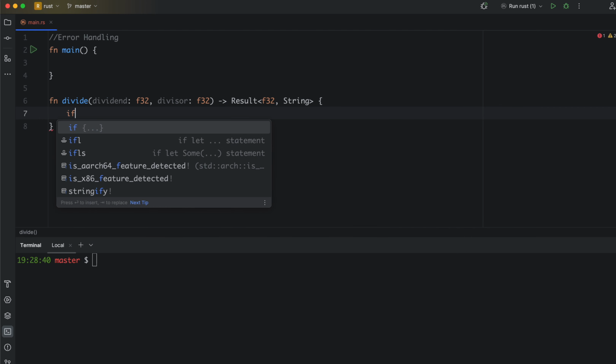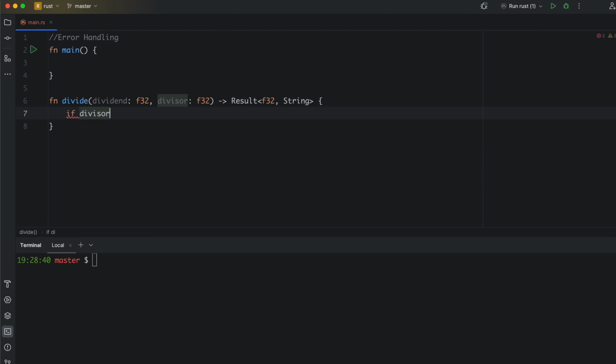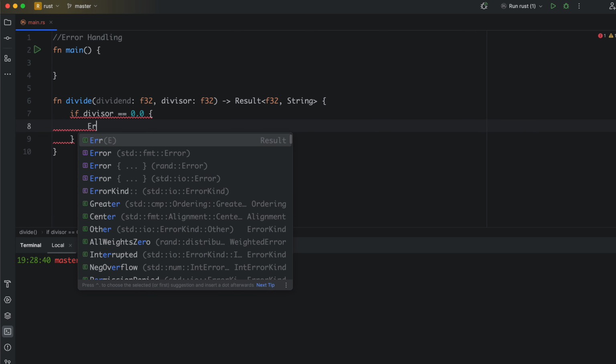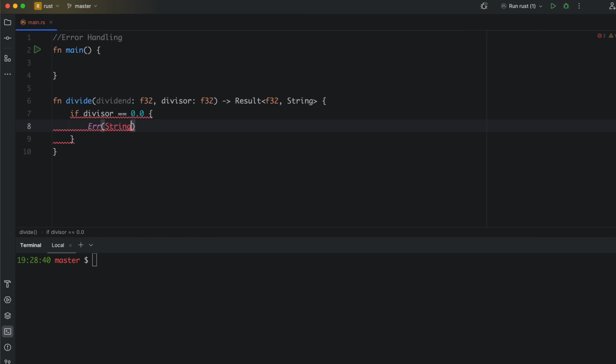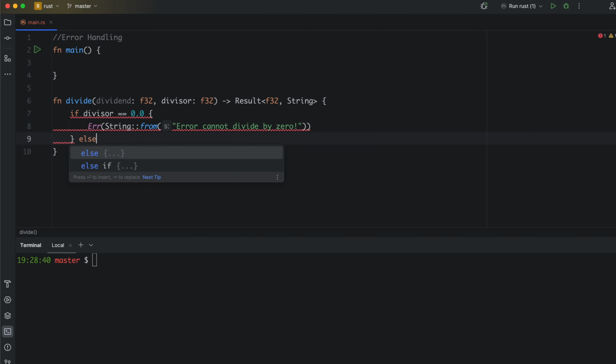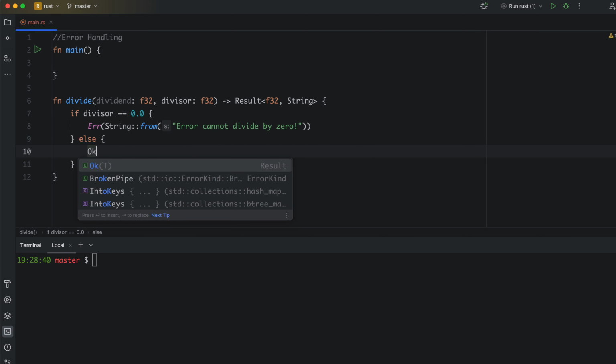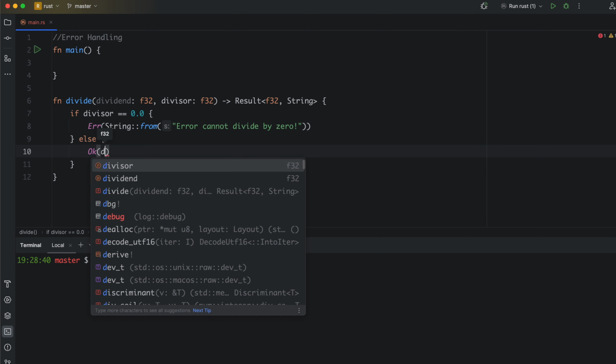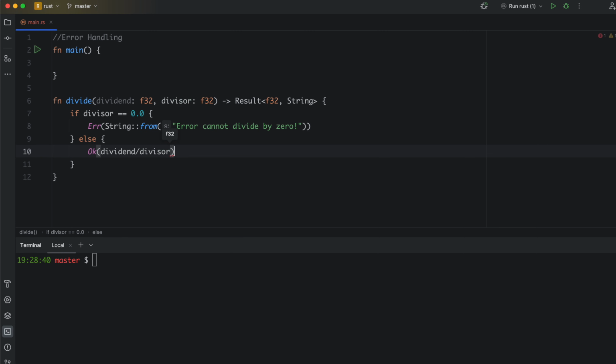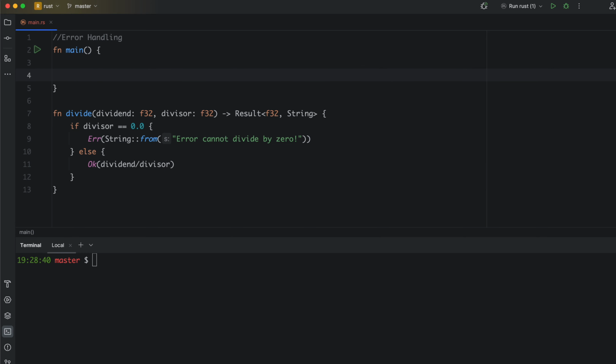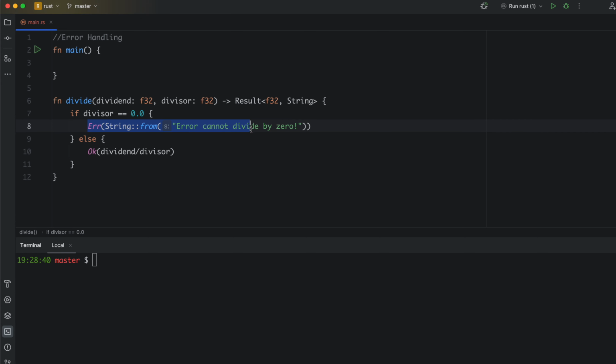Okay, now we'll say if my divisor is equal to 0.0, then I want to return Err, and then we'll say String::from, and then let's say "Error: cannot divide by 0". Okay, and then else I want to say Ok, and then we can wrap our Ok with dividend divided by divisor. So let's call it. So this is basically our throw, you can say this is our throw.